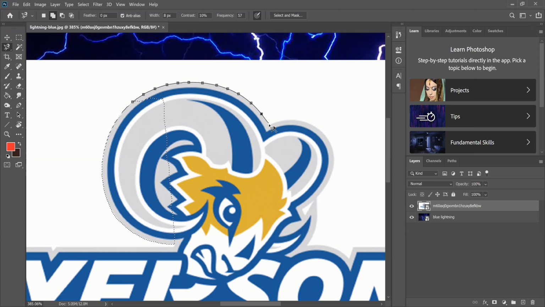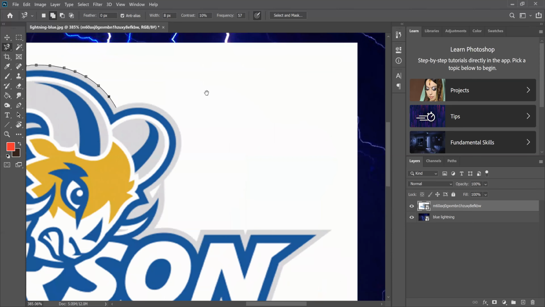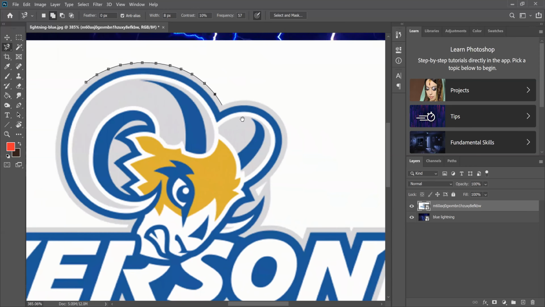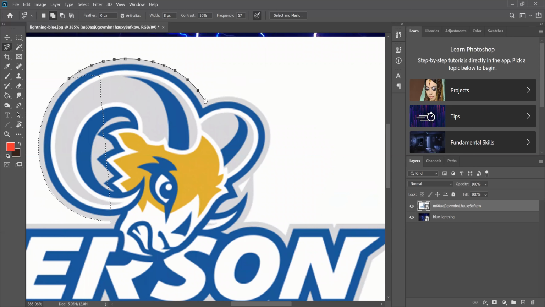Now, if I hold down the space bar, a small hand icon comes up. And this allows me to drag the screen left and right so I can readjust myself when drawing the lasso. This can be pretty tricky at first, so don't worry if it takes you a long time. Now, let's say I go too far out, like this. And now, too much of my RAM is selected.